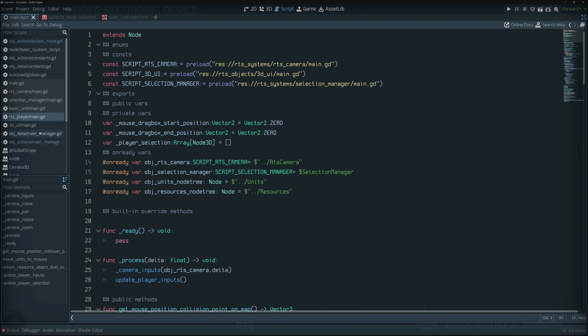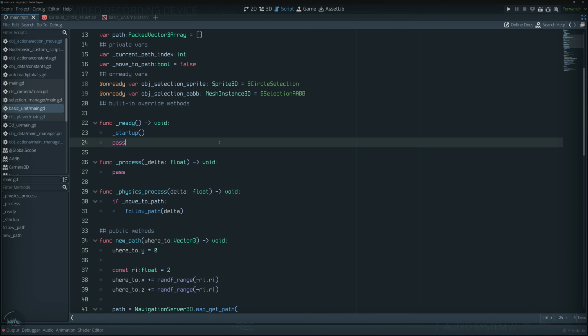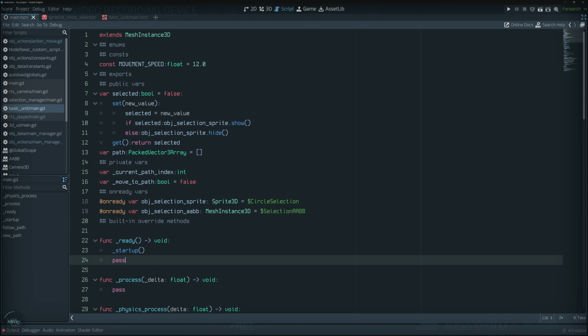So let's go to our RTS unit, which is not this one. It is our basic units. And here you can see that we have path, current path index, and we also have eliminated the usage of these. So here we have movement speed, path, and current path index.